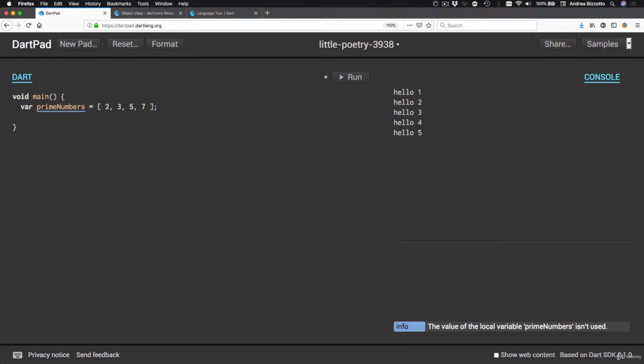So this is a list that contains the first 4 prime numbers, and Dart can infer that this is a list of integers. If we want, we can print this list, and print primeNumbers. And if we run this code, this is what we get. So we get a list of 2, 3, 5, and 7. Okay, so let's see what things we can do with a list.